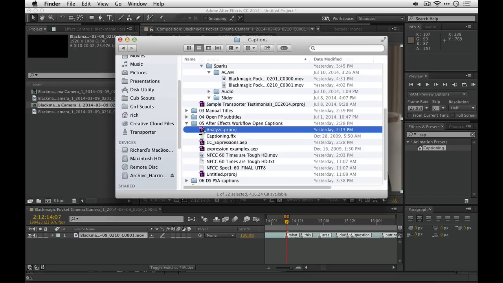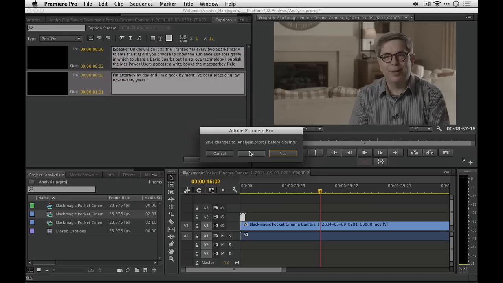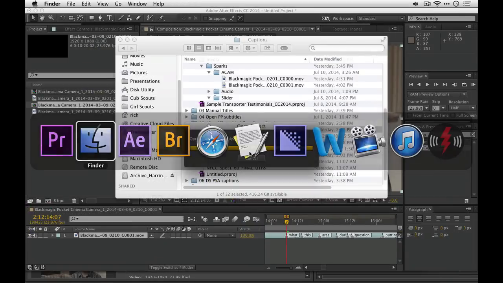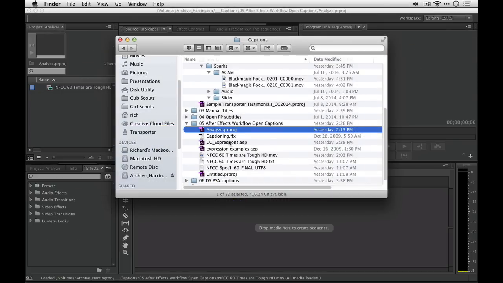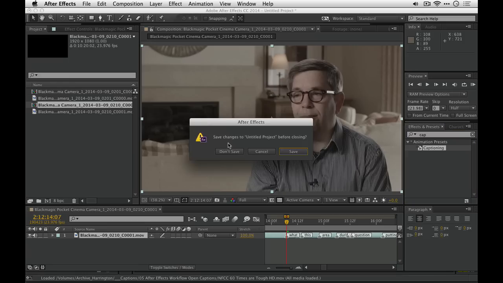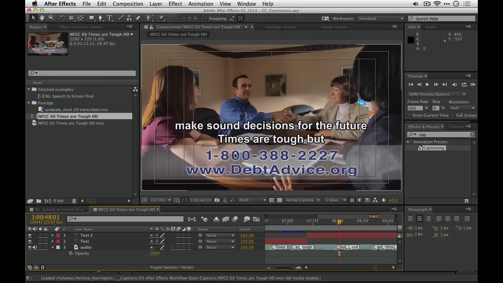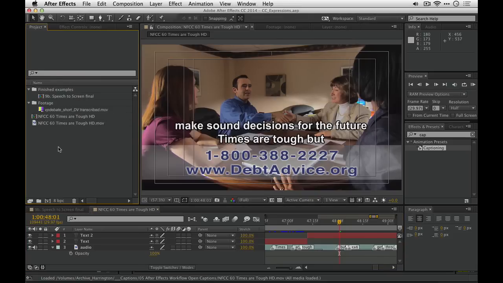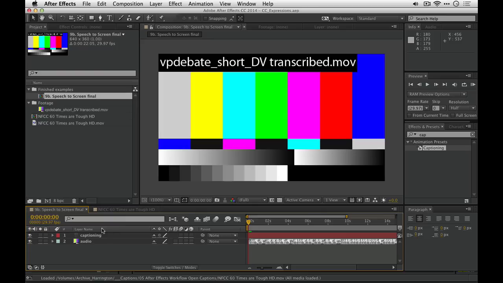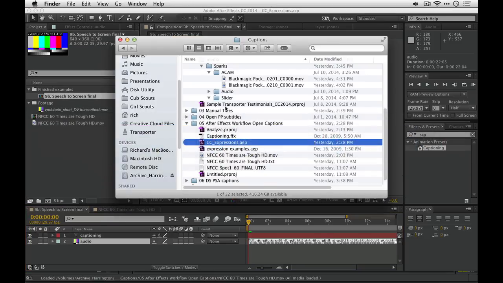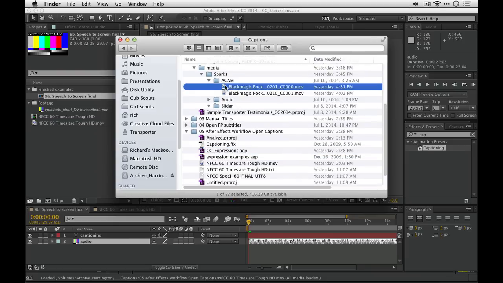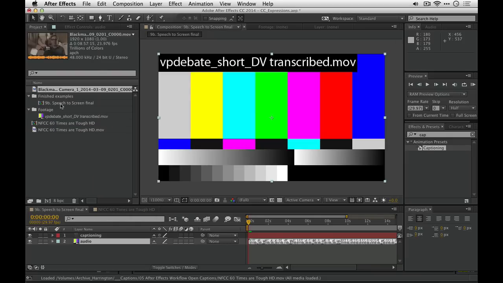And essentially, I do this. So let's just open this up. I grabbed the wrong one. One second. CC expressions. There we go. And I'll bring that media in. There's a little sample here that shows you what it looks like. Captioning file, audio, it's got the script. So I just bring in that file that I've run through analysis, and I'll put that into a new comp.